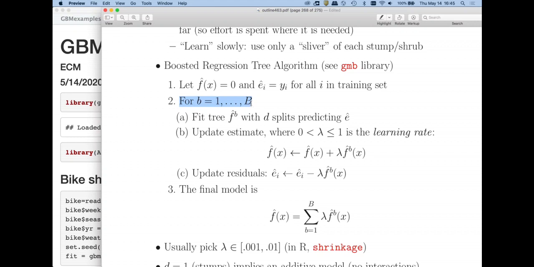So it could be in the thousands, perhaps even more. And so during each iteration of this loop, we're going to do the following. So I'm going to go fit a tree, really a stump or what I call a shrub, with D splits. So a stump would have exactly one split. A shrub is a little bit bigger than a stump, and maybe it has D equal to 2 or 3 splits. But we're not going to have big trees here. These are going to be very small trees.